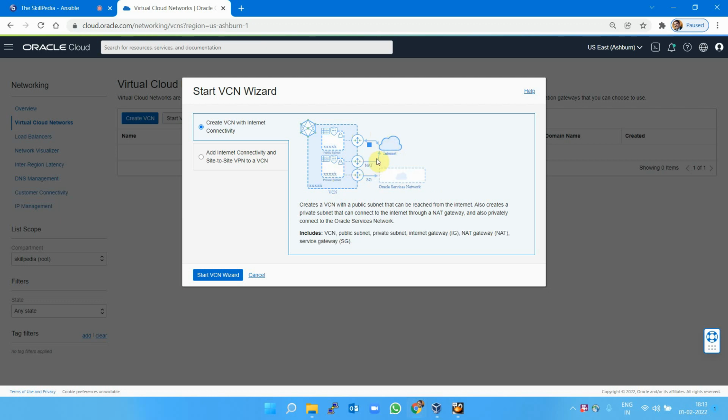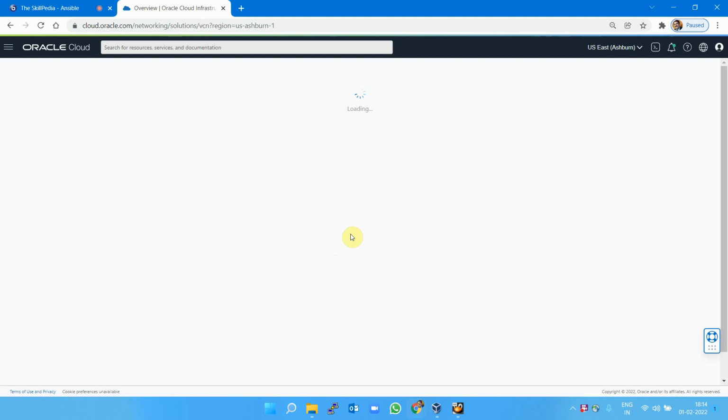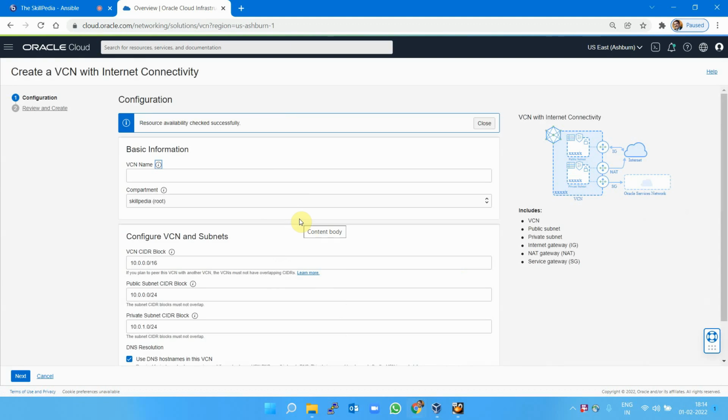Look carefully at this arrow I'm talking about. In NAT it is one-sided. In IG, internet gateway, it is two-sided. And service gateway is to access other cloud resources. So we are going to create this so that we have an internet gateway, we have a NAT gateway, and we should be able to connect to the internet, and the internet should be able to reach our machine.